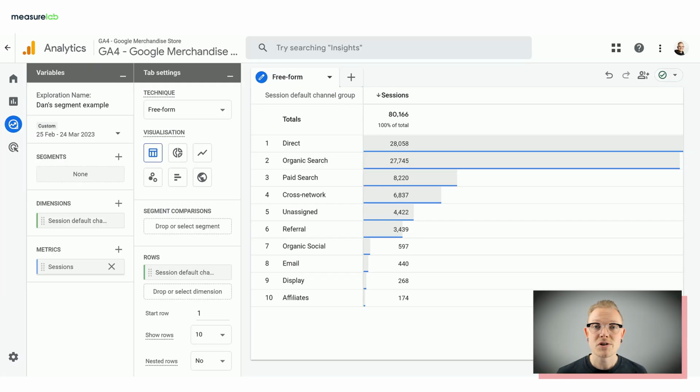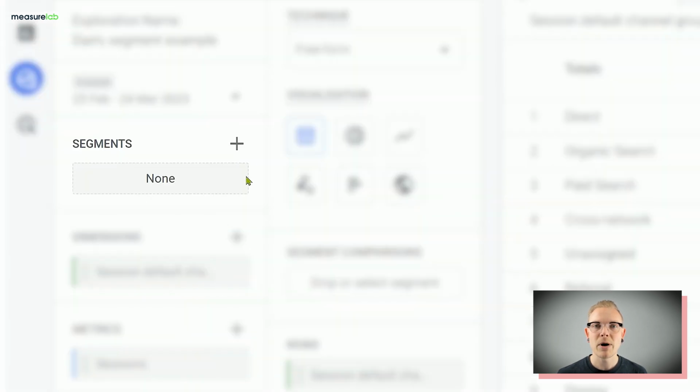The way that we create segments is by going into an existing exploration. So for example, here I've created a simple freeform exploration, just looking at sessions by session default channel group. Now on the left-hand side on the variables panel, we can see that we've got our dimensions and metrics where we've imported those already. But just above that, we have our segments section. And by clicking on the plus icon here, it takes us into the segment edit screen.